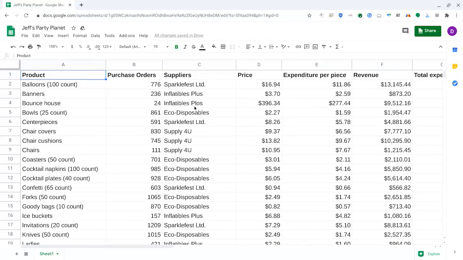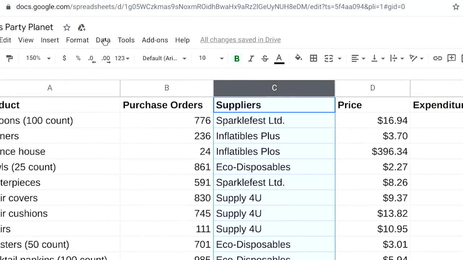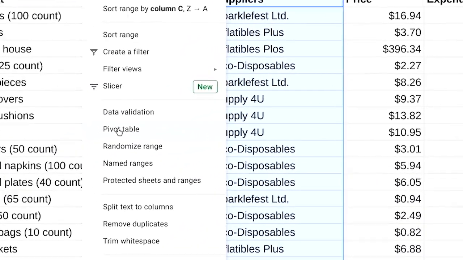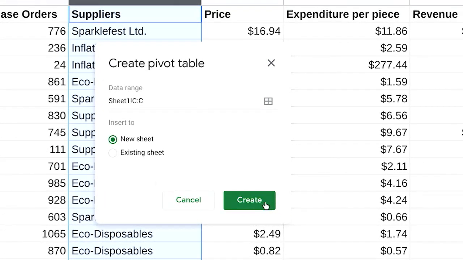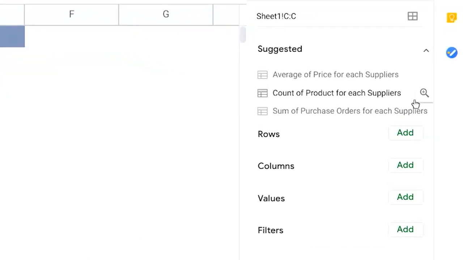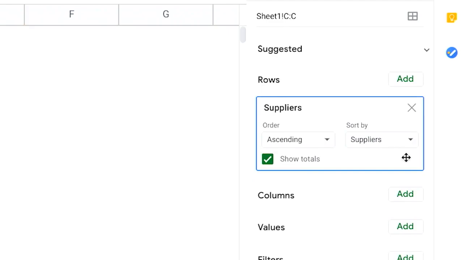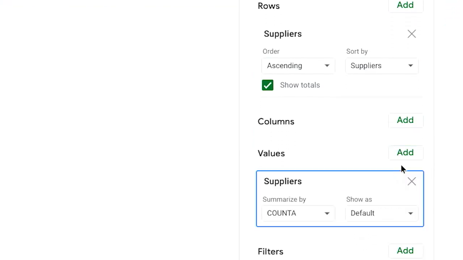We'll begin by selecting the data we want to use. Choose column C, select Data, then Pivot Table. Choose New Sheet, and Create. We know this company has 4 suppliers. So if we count the suppliers and the number doesn't equal 4, we know there's a problem. So first, add a row for suppliers. Next, we'll add a value for our suppliers. And summarize by count A.